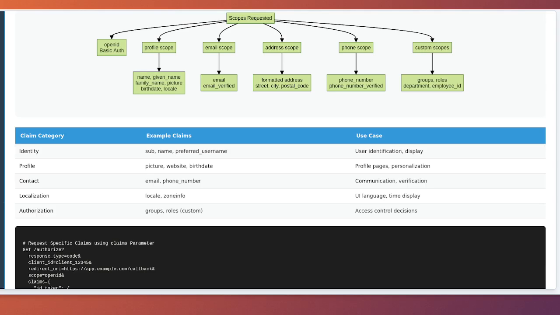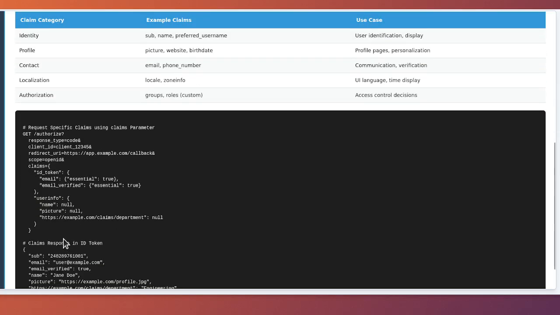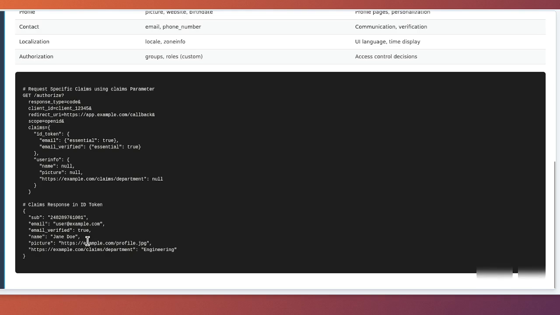When working with custom claims, applications should namespace them to avoid conflicts, typically using domain-based naming like https://example.com/claims/department. Applications request custom claims through custom scope definitions or using the claims parameter to request specific claims directly.